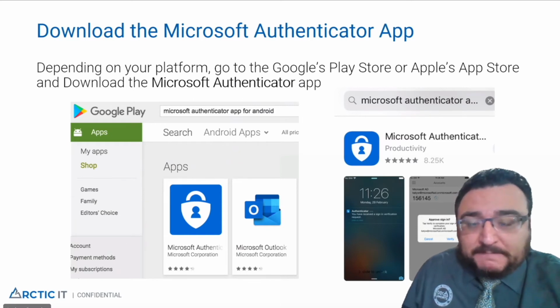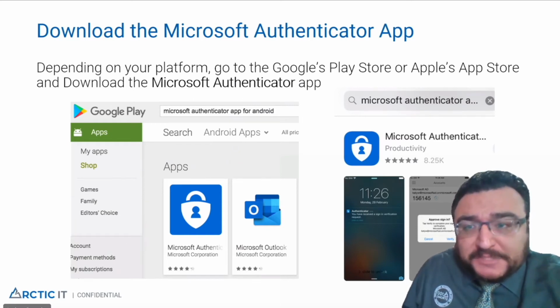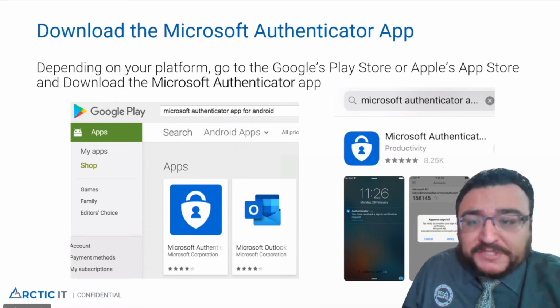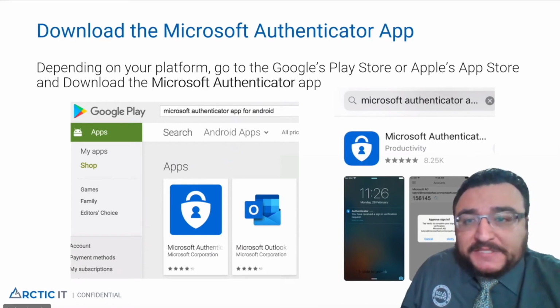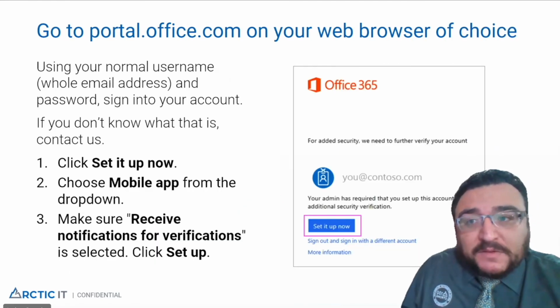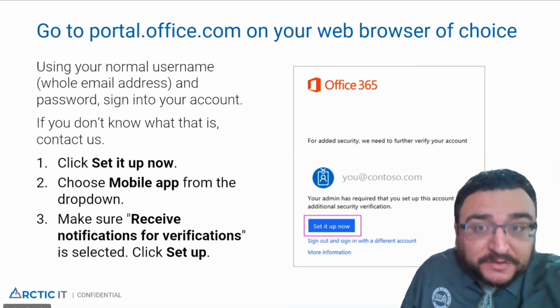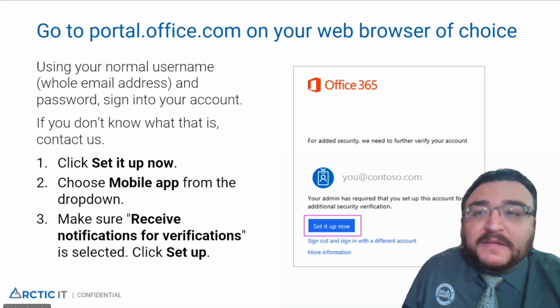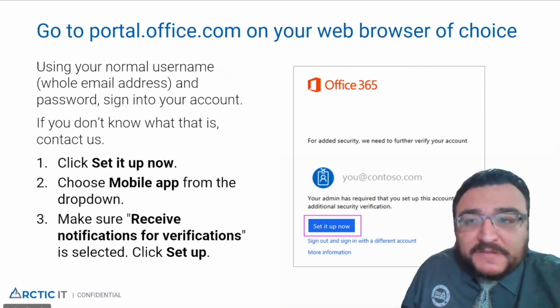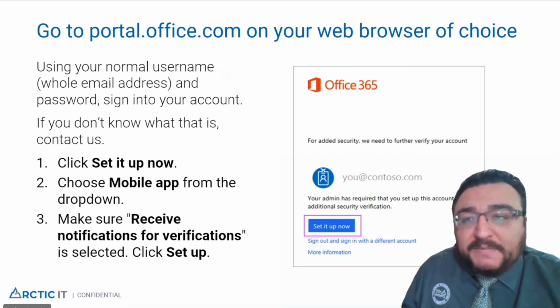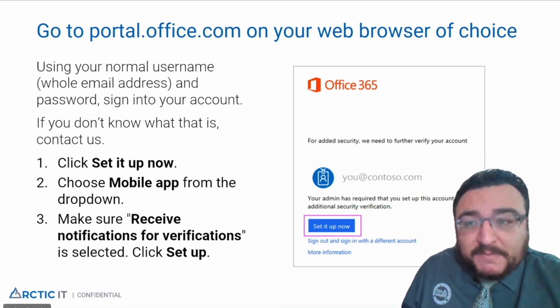There have been known to be imitation apps out there, so we just want to make sure you're downloading the Microsoft Corporation version of this application. Once you've got it downloaded and we've let you know that multi-factor authentication has been turned on your Microsoft tenant, you're going to go to portal.office.com on whatever web browser you use, and you're going to type in your username and password like you normally do to log into your email.